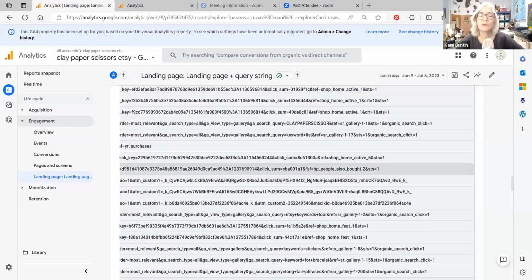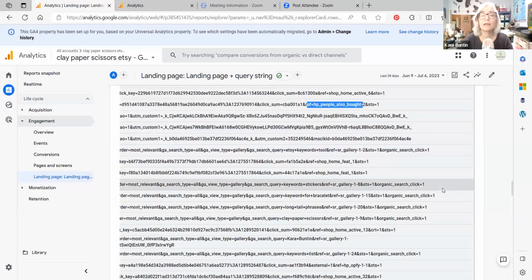Okay, here's a good one. Reference equals homepage, that's HP, people also bought. That means that on the homepage of Etsy, they're showing somebody suggested for you, like these are things that are suggested for you, or people also bought. However they're phrasing it these days, that's how they're putting it in here. So this is coming from the Etsy homepage, and my listing has been featured there somewhere, and somebody clicked on it and they came to my shop.